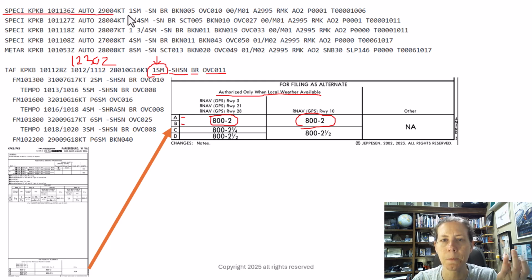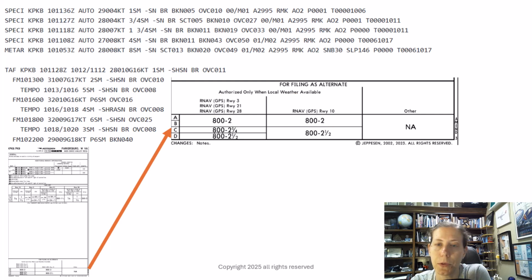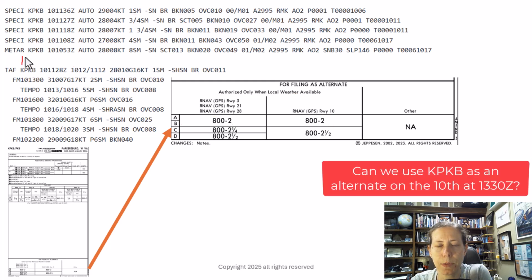And the METAR that would apply at 12:30 if I'm evaluating this, it also is a problem because we have 1 statute mile, light snow, mist, and broken clouds at 500 feet. So I have neither the ceiling nor the visibility to do Parkersburg as my alternate at 12:30 Z. But okay, let's pretend it's later in the day and it's going to be at 13:30 Z. Okay, 13:30 Z. I like that. So let's take a look at that time.